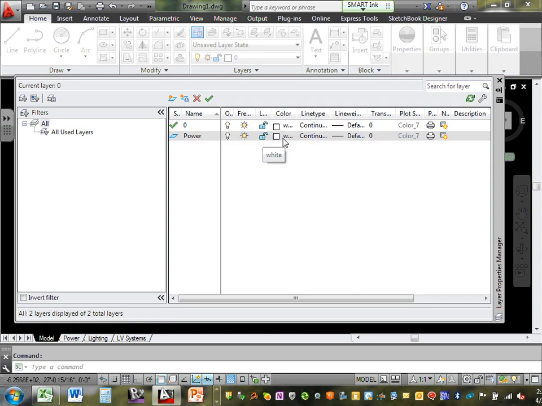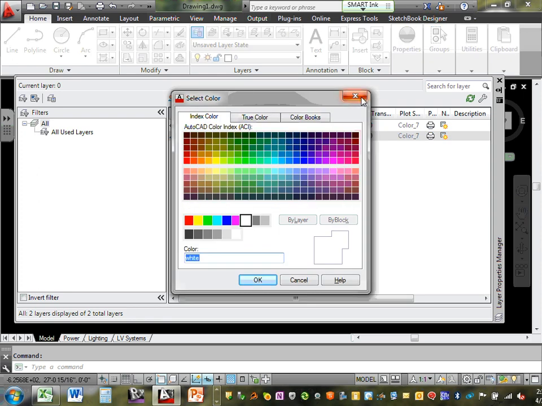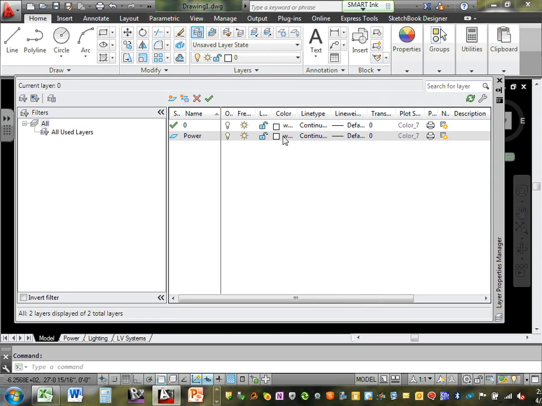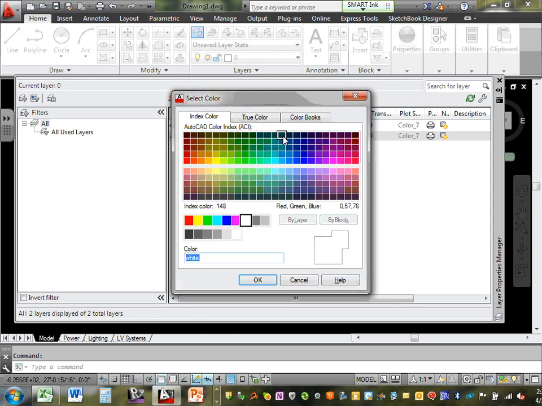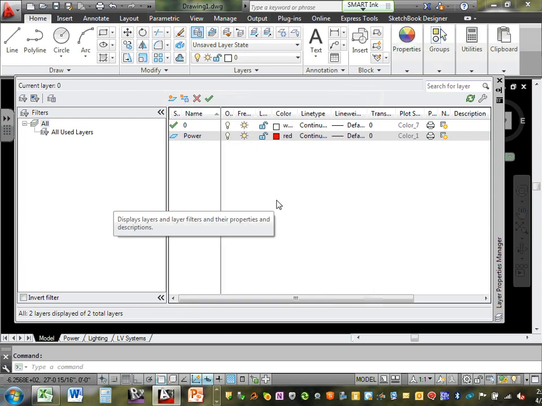Click on the color. It says power right next to it. Do you see where the color is? Click on the color, and it opens all the colors for you. So which color do you want? I will give you multiple layers with colors I want you to use. For the time being, let's pick red. I picked the color red for the layer power.